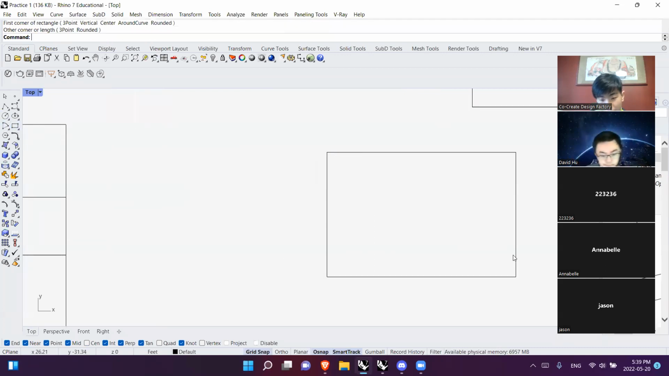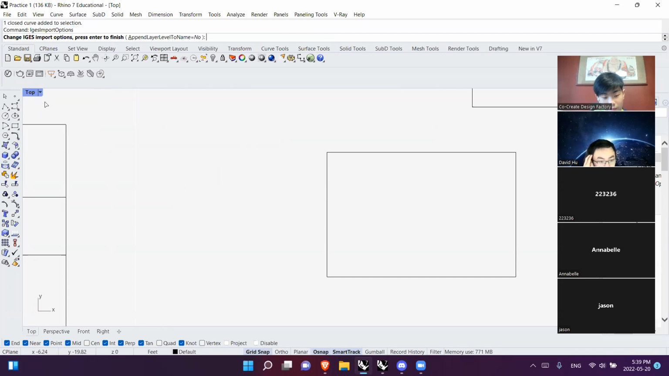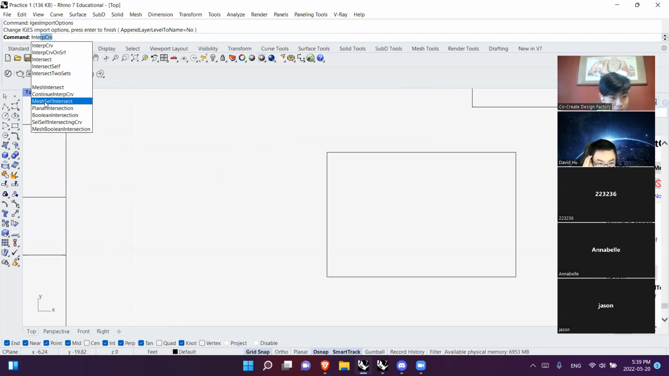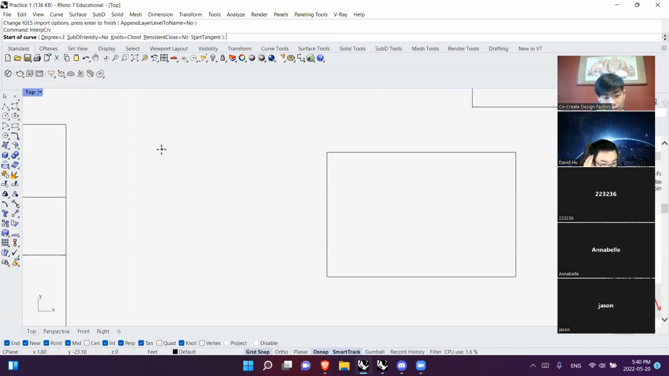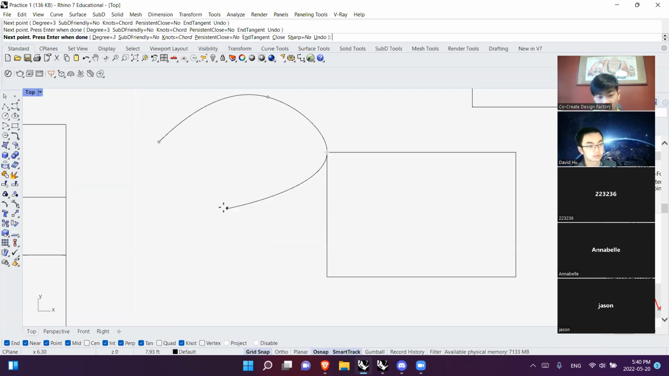Let's say we have a rectangle here. Oh yeah, by the way, you also have some command shortcuts right here, so you don't have to type rectangle. You can just click the rectangular shape over here. And back to intercurve. Let's say your start of the curve is here, and you're trying to make your curve tangent to the edge of your rectangle. If you don't know what tangent is, it's basically just touching the edge of the rectangle.